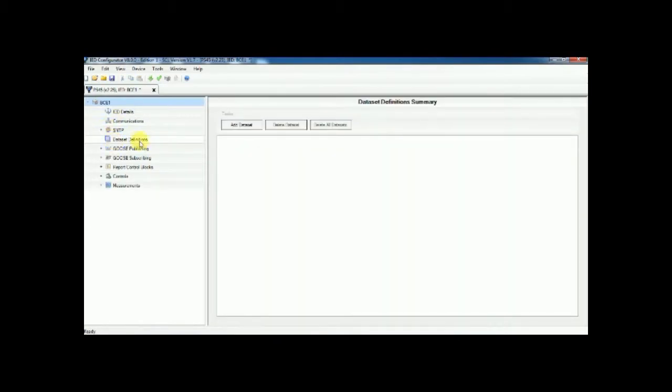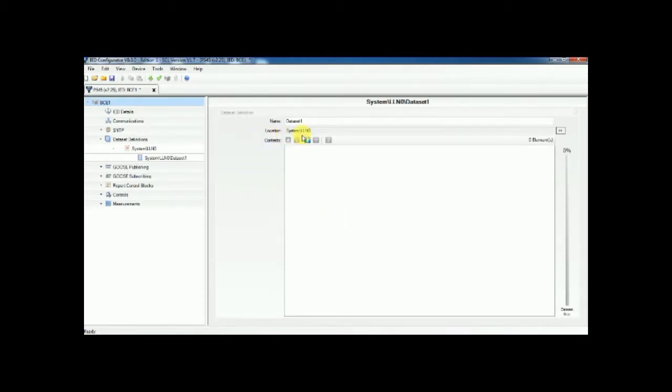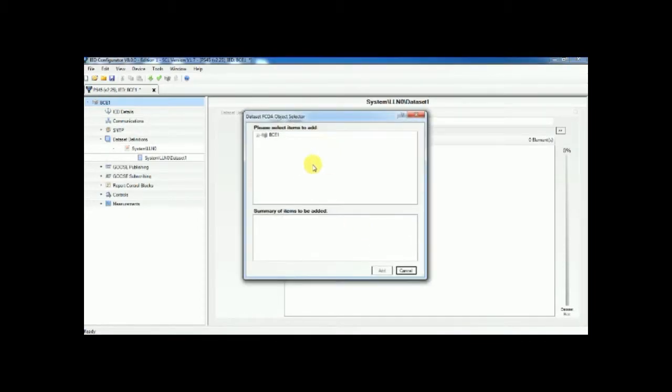Go for creating the data sheet. I am going to create three data sheets. One for goose input, two for protection signal, and the third sheet for digital input of the relay. That means binary input of the relay.